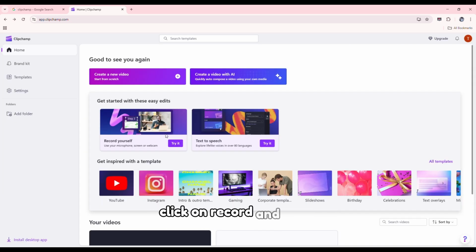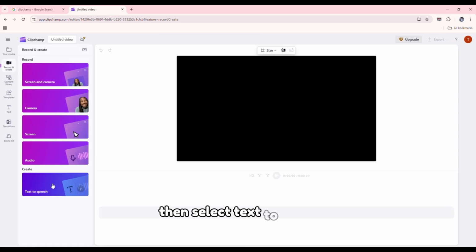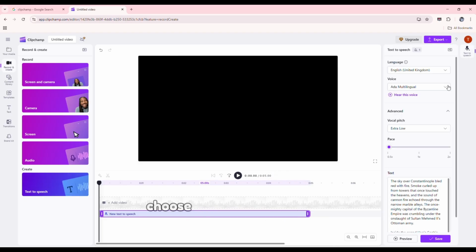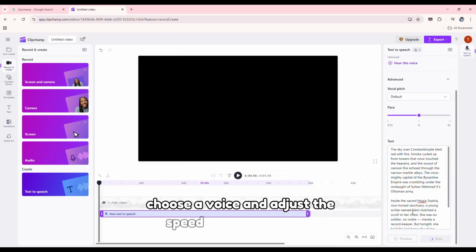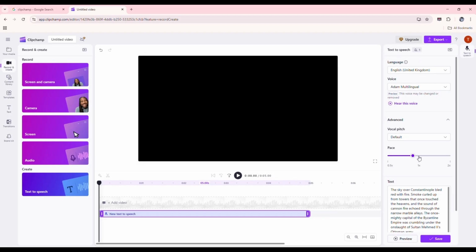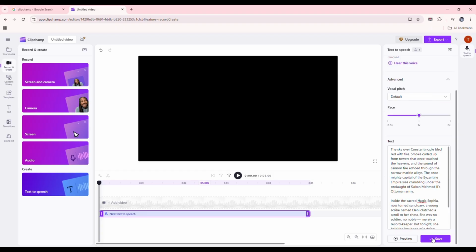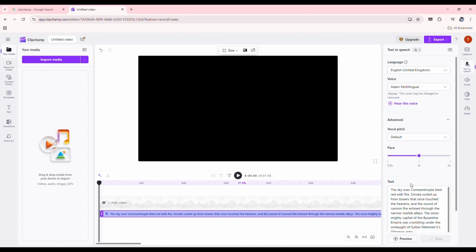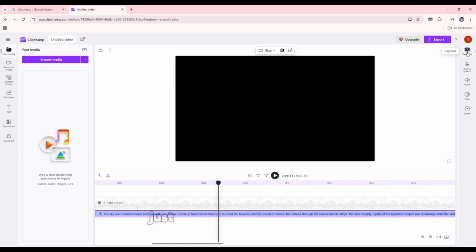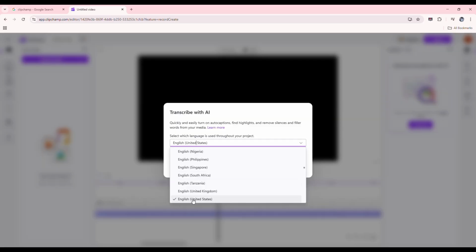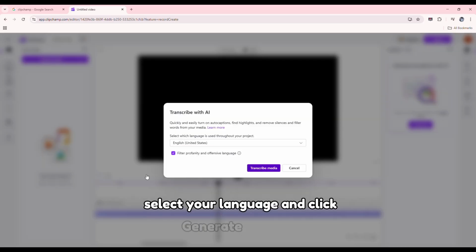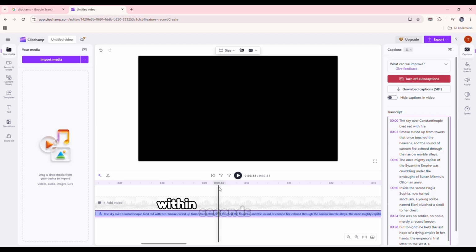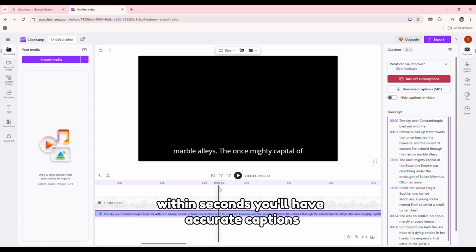Click on Record and Create, then select Text-to-Speech. Paste your script, choose a voice, and adjust the speed or pitch if needed. Then, click Generate. And your AI voice will be ready. Now for the cool part, automatic subtitles. Just go to the captions section, select your language, and click Generate Subtitles. Within seconds, you'll have accurate captions synced with your voiceover.